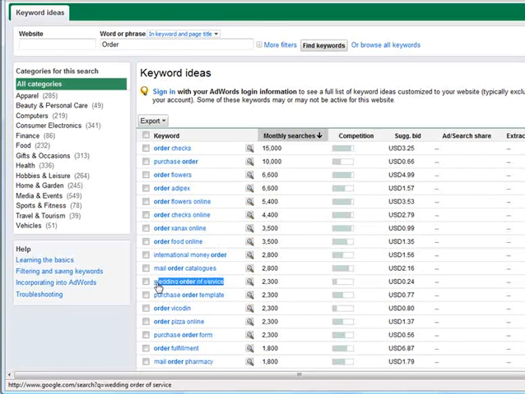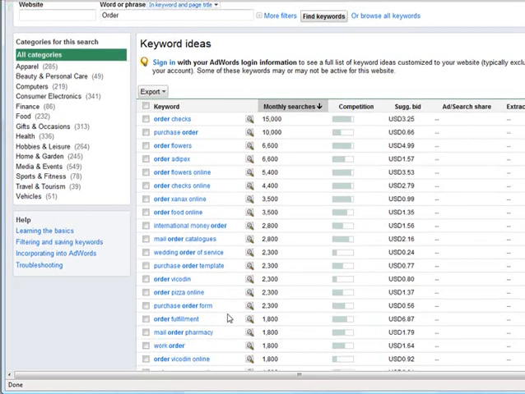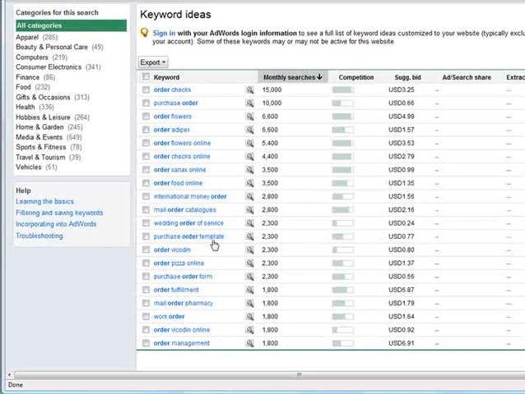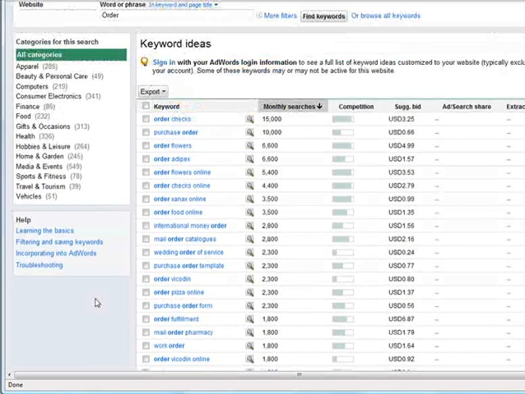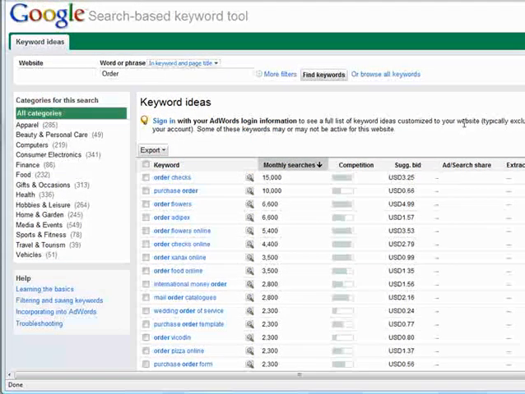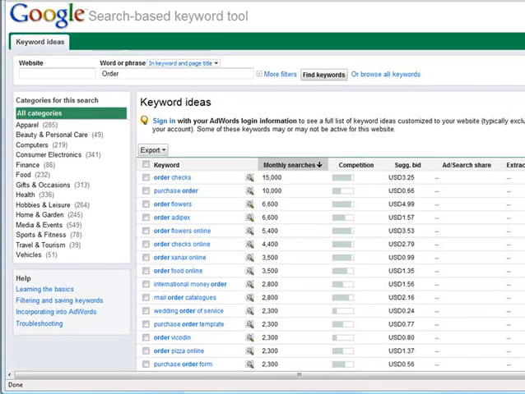Wedding order service. Like I said before, the wedding niche seems to be popular here. And obviously you're going to see a lot of different drugs and things like that. I don't recommend getting into that kind of stuff. Most of it's not even legal, so I stay away from that kind of thing.